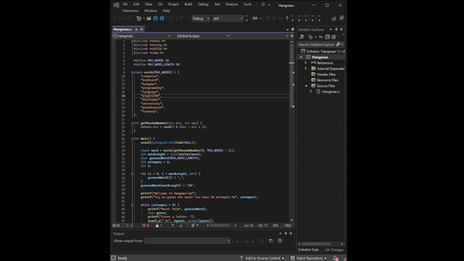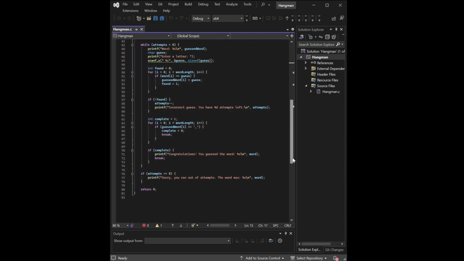We continuously check if the player has guessed the entire word correctly or if they have run out of attempts. If the word is guessed correctly, we congratulate the player. If they run out of attempts, we reveal the word and inform them that the game is over.